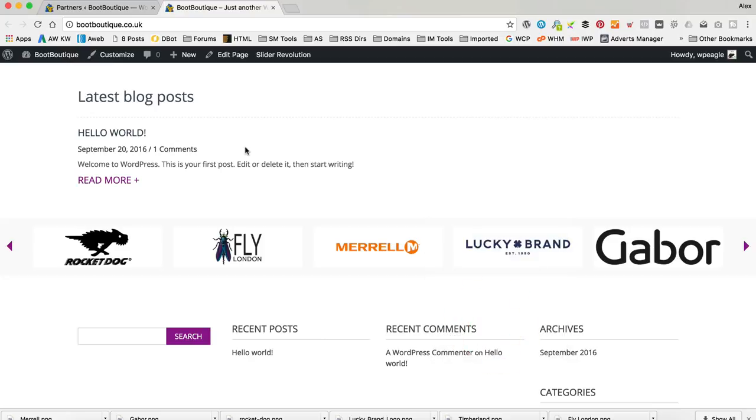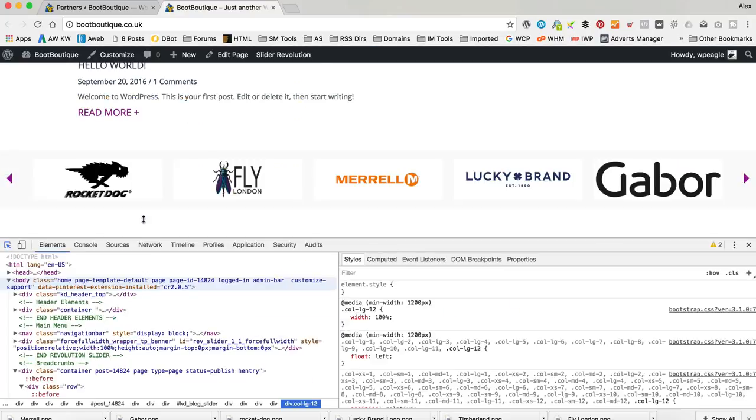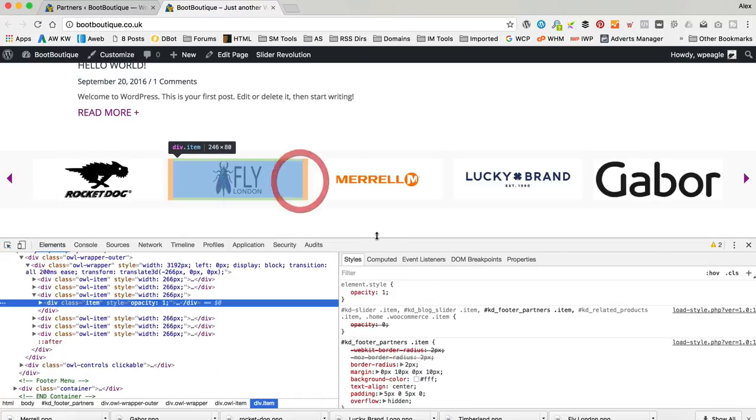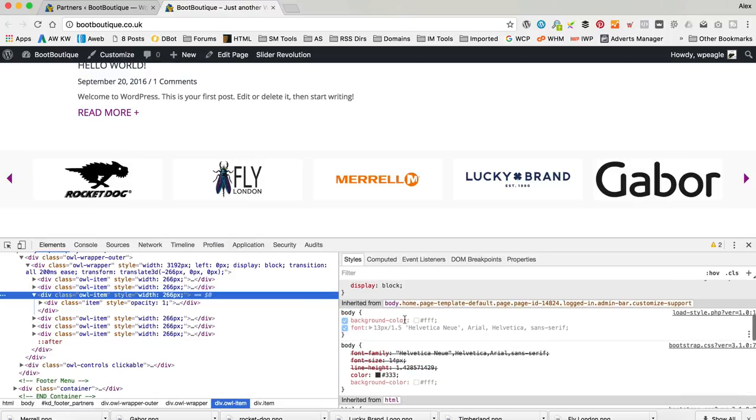So let's just quickly inspect. I've got some videos on adjusting themes and stuff with CSS and this sort of thing if you're that way inclined and you want to make some further customization. So let's have a look what's going on here. There's going to be a white background somewhere.